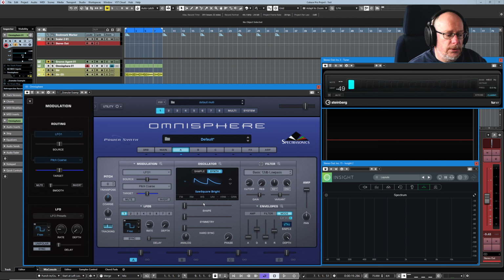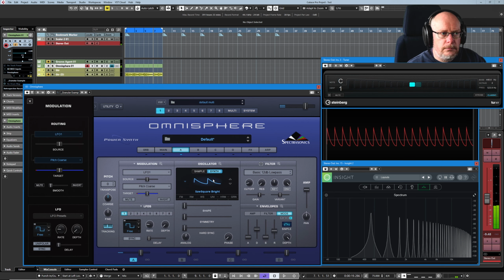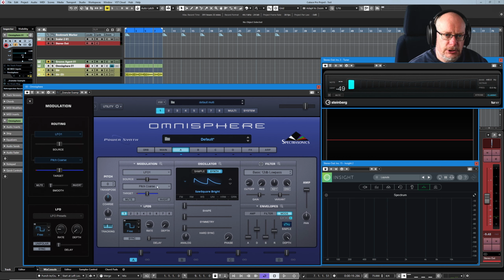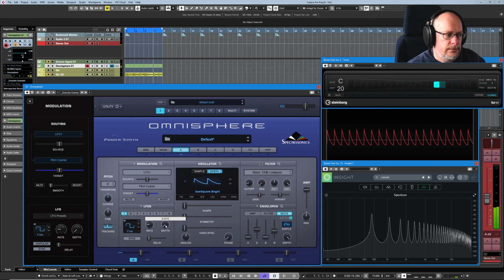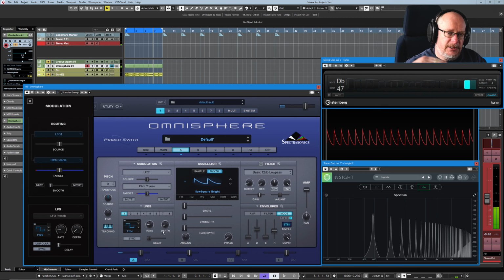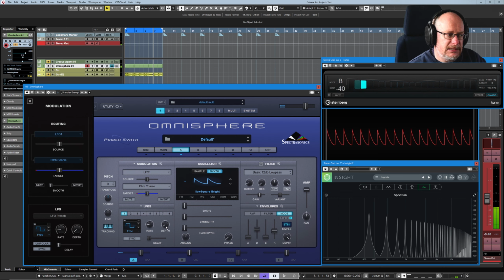So turn depth all the way down, and we're once again left with a single pitch. Because the LFO, while it's still working in the background, it's still doing exactly the same thing. It's having, in this case, no effect whatsoever on the target, which is the coarse pitch knob. As I begin to turn depth up, we start hearing those ever increasing steps.